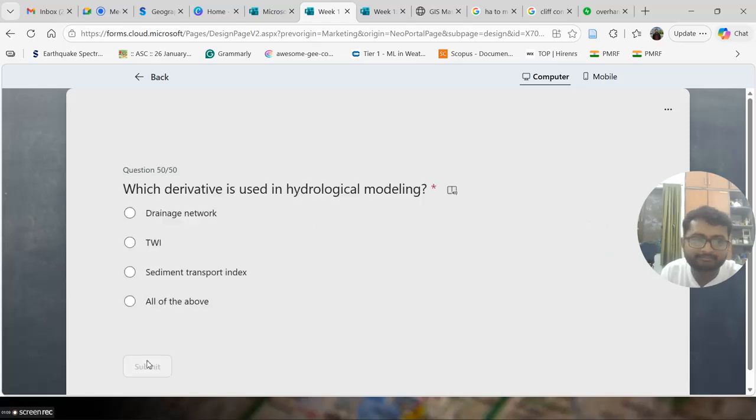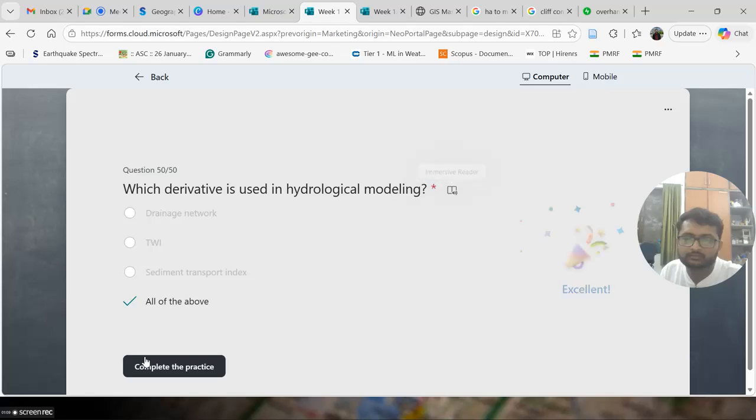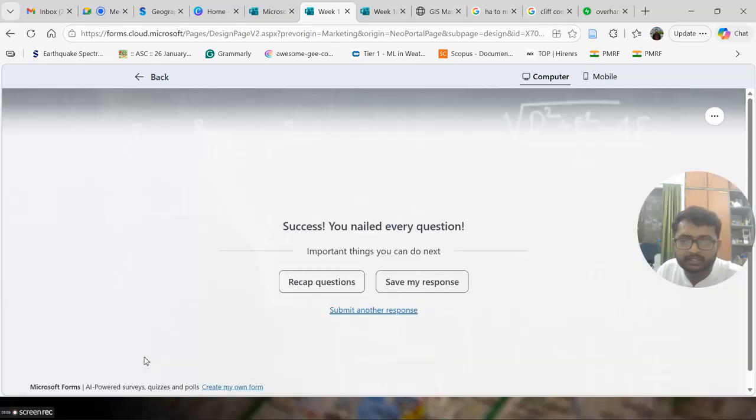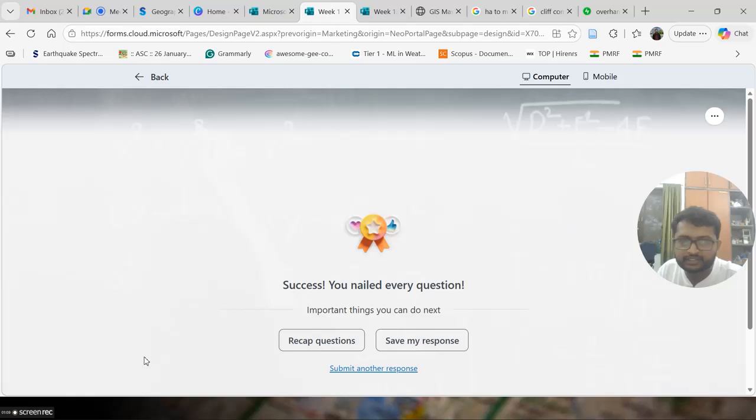Yeah, so next question is which derivative is used in hydrological modeling? Drainage network, TWI, sediment transportation index, or all of the above? All of the above. Yes, so we can use everything. Okay, so with this, we finished this quiz.